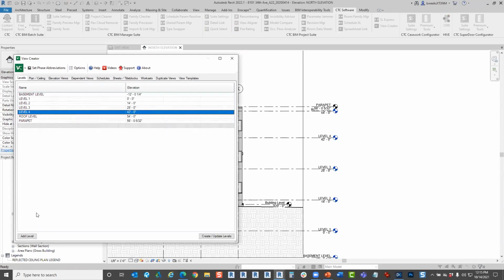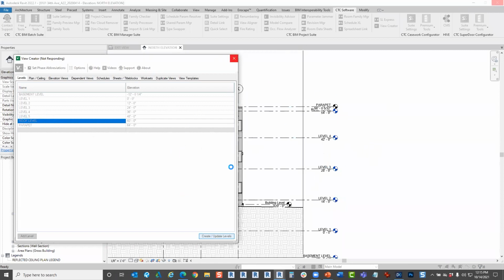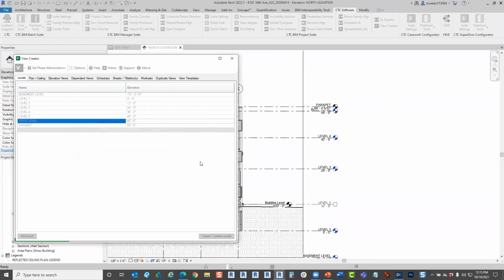So if I add a level 5, let's get this to some numbers here that I can play with. 24, 36, 48, 60, let's see, that's the parapet, 64. So what I just did was insert a new level 5, but now I'm also updating my various level heights.